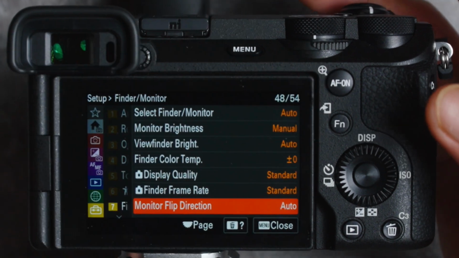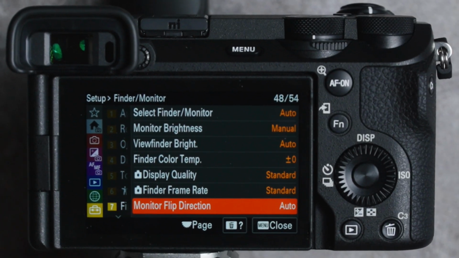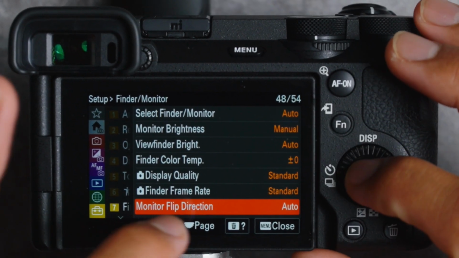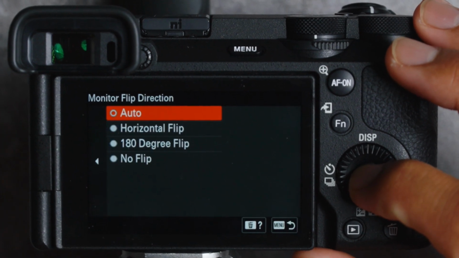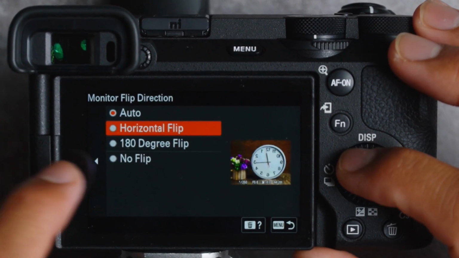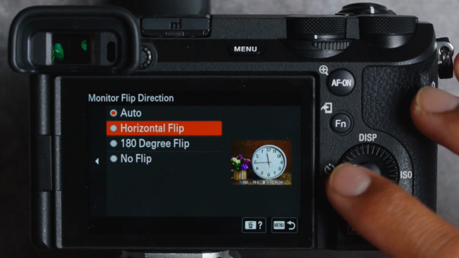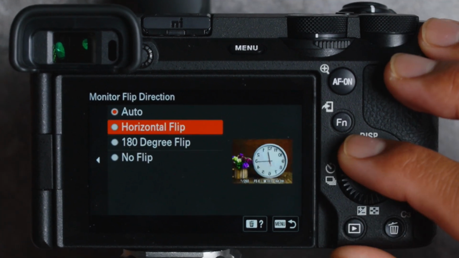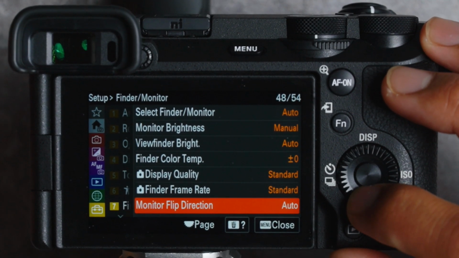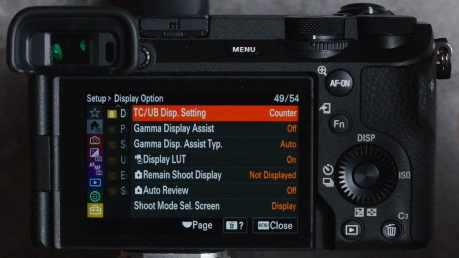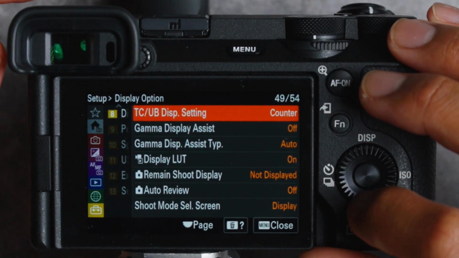Monitor flip, of course, with the direction, if you want it to flip or if you want it to retain the orientation, you can go ahead and leave that on auto or turn it a certain way. So you have horizontal flip, left and right, 180 degrees. For me, I love it on auto, that's fine. Next, got time code and things like that. I'll leave that as is.